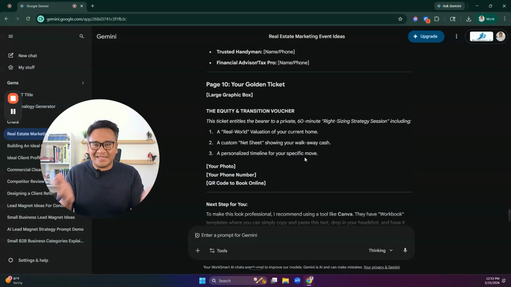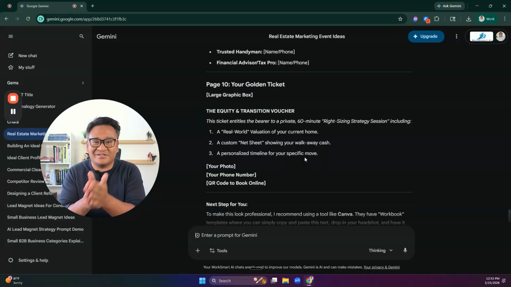And that's just a quick tip for you when you're doing this. When you have your AI plan the entire event and it tells you to do certain stuff, you can actually use AI to actually get those things done so you don't have to.